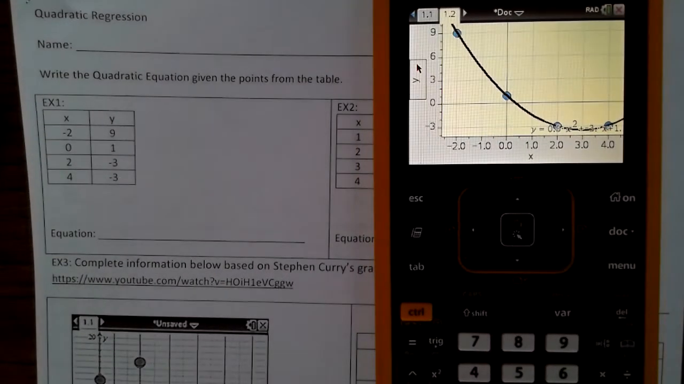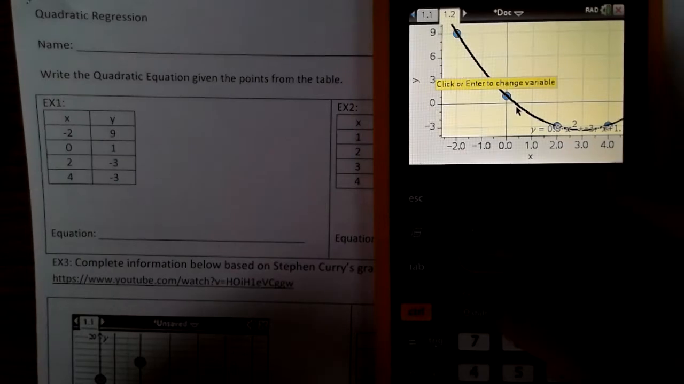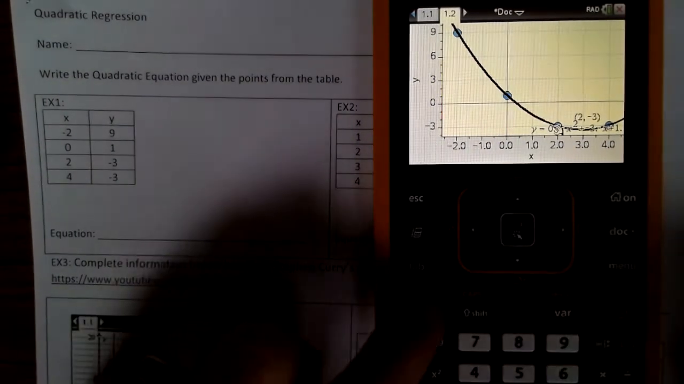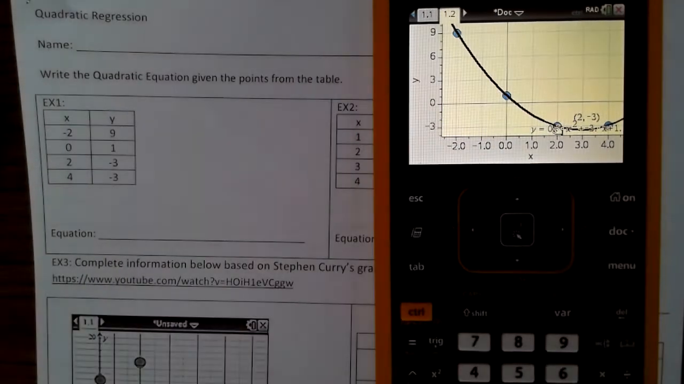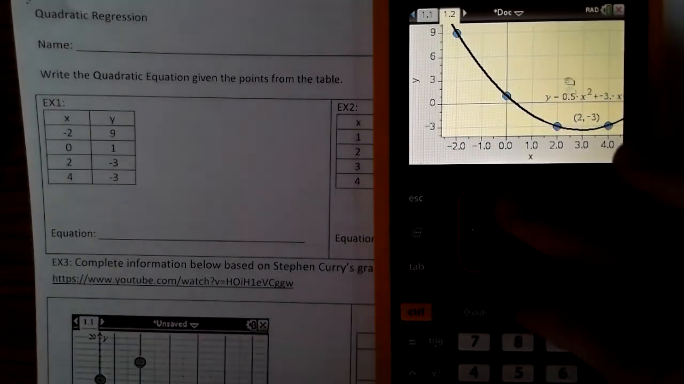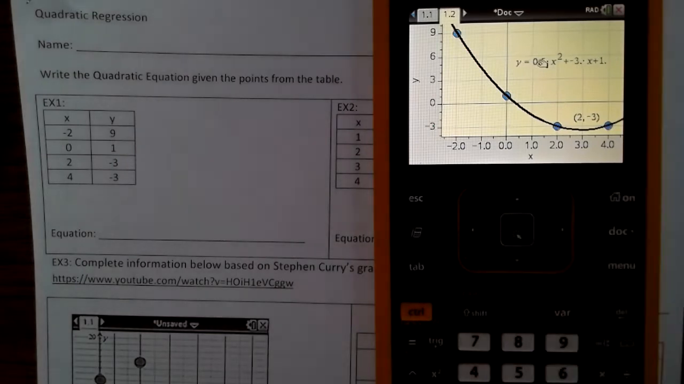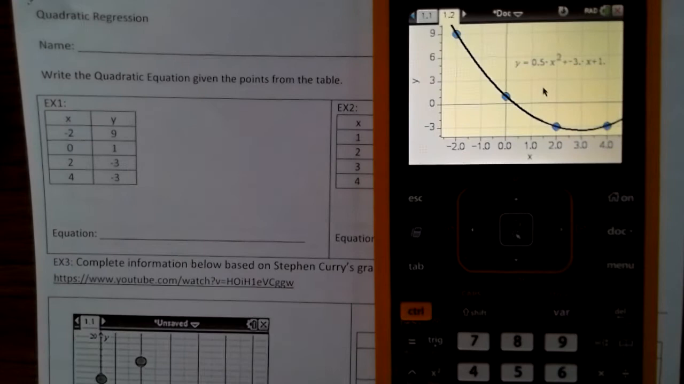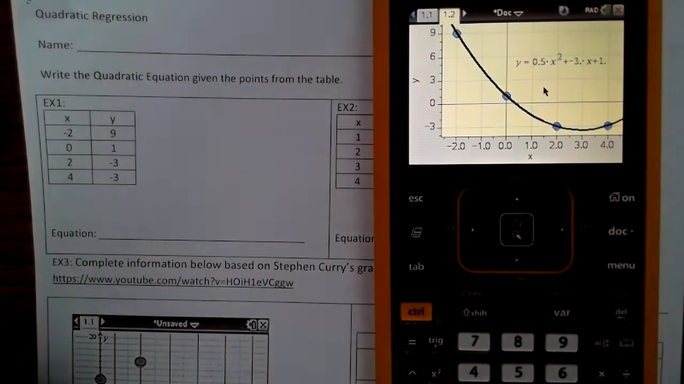Okay, now we can't see the equation, so we're going to move our cursor over. Okay, see the hand? Press Control, click to grab the equation, move it, press Escape. Okay, and then we're going to write that equation down.